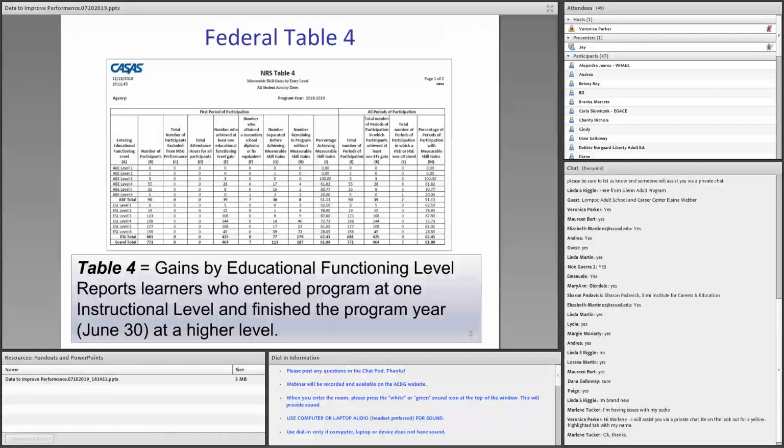And then based on gains, if the student gets a post-test score equal to or greater than the high end of the level they placed into, then they'll show up on this column E. That is the ones that made an educational functioning level gain. That is, they made enough of a gain between pre-test and post-test to move to the next level. I won't get into too much more detail here, but that's how we measure it for federal reporting.